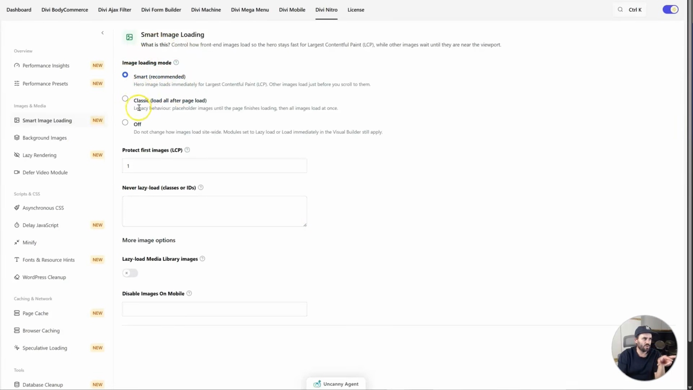So when you use Nitro, I'd recommend going for the smart, which is recommended. And if you want the old way, which is deferring, you can do classic or just off. The difference really is that smart relies on the browser. We use the modern ways of doing things, and the browser decides when it loads the image. Classic, we decide, and we just load everything. So I'd recommend the smart. Give it a go, see how you get on.